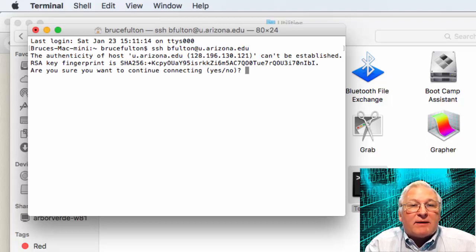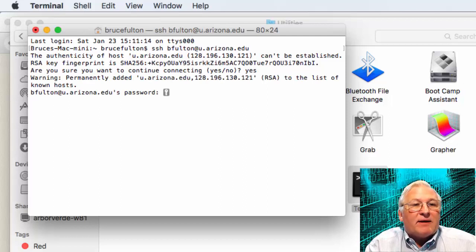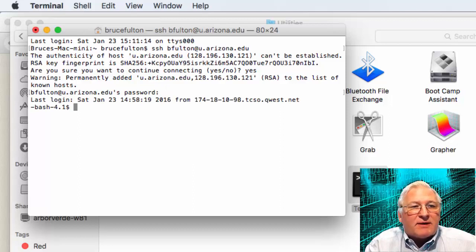Now, you may get this message that the authenticity can't be established because of the RSA key fingerprint. This is similar to the message that you might get on the Windows system. Are you sure you want to continue? You would go ahead and answer yes. And then it adds your ID and the site to an internal list of known hosts. Now you need to enter your password. That's your net ID and your standard net ID password. You enter that. You notice that it doesn't echo, so try to type it in correctly.